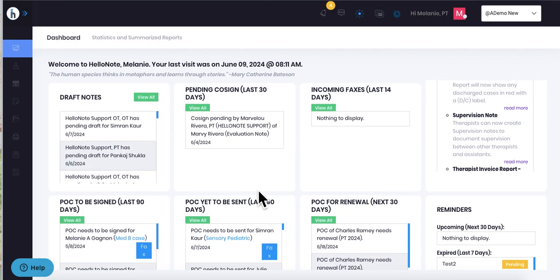As you scroll down, you can also see a graph showing the number of patients over time, as well as some important things to be watching with your practice, including draft notes, any notes that have not been finalized. In the middle are any notes pending a co-signature by an assistant. Incoming faxes, if you're using our incoming fax option, you would see a list of faxes that have come in.